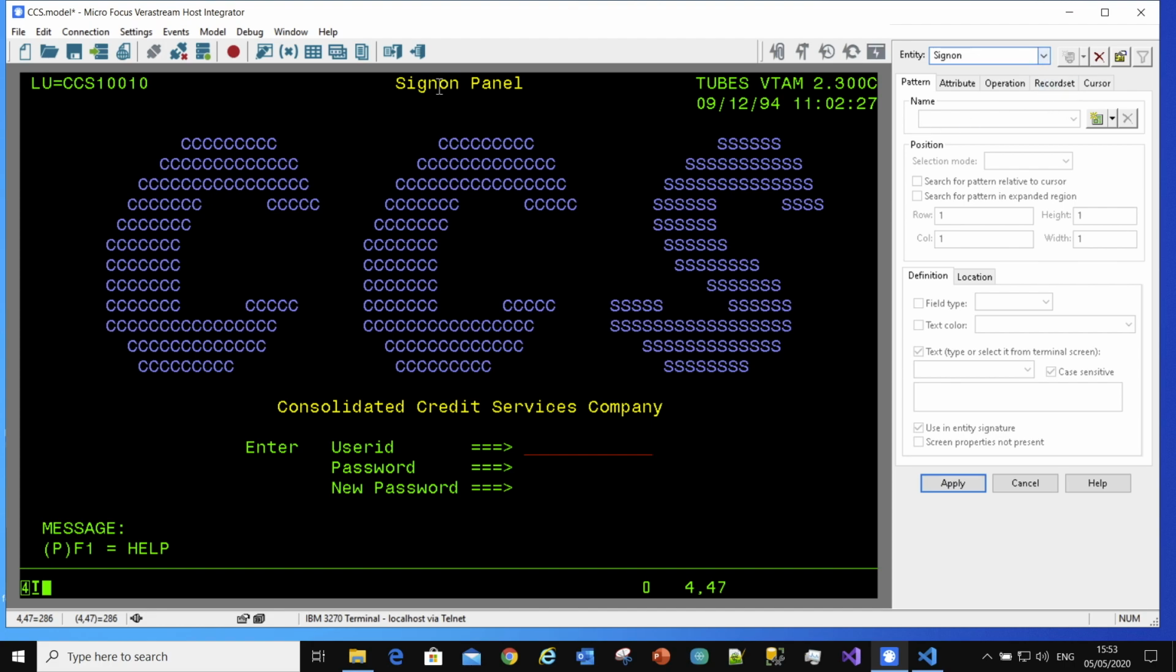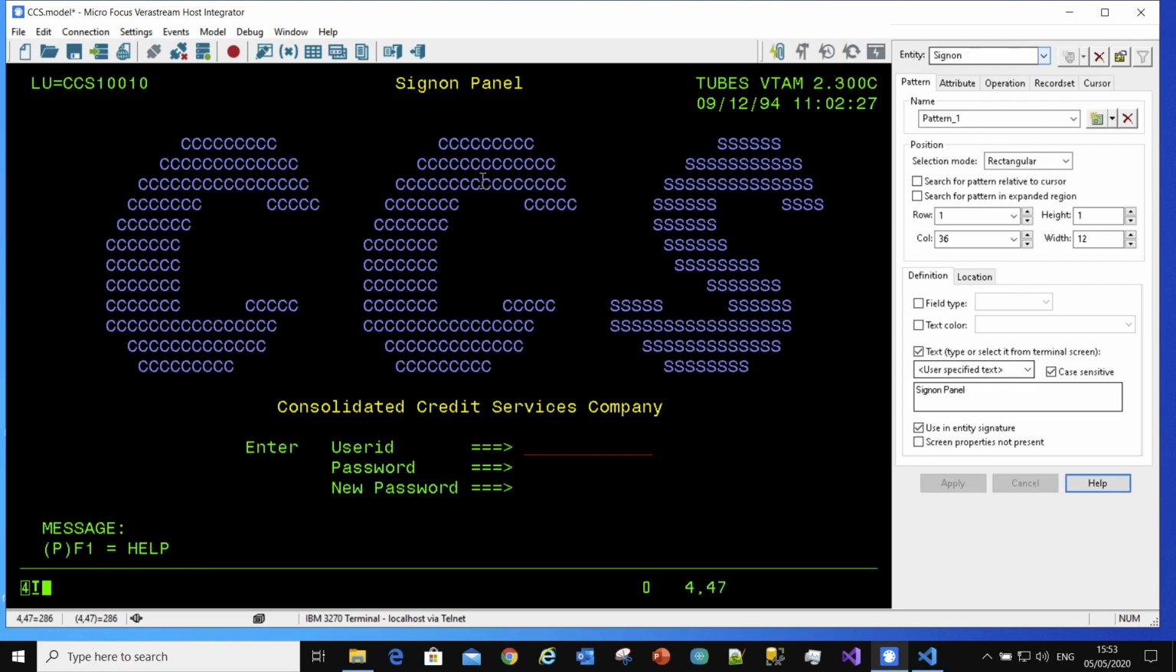And then to teach Verastream, we use the concept of patterns. So we're going to lasso this little label up here at the top, and we're going to call that a pattern. We're going to apply this, and now that's how Verastream is going to recognize that it's on the sign-on screen. Now, to get from screen to screen, I need to navigate this application.